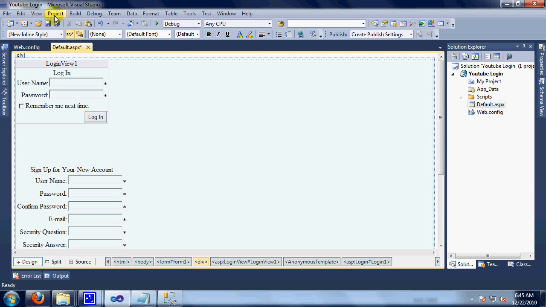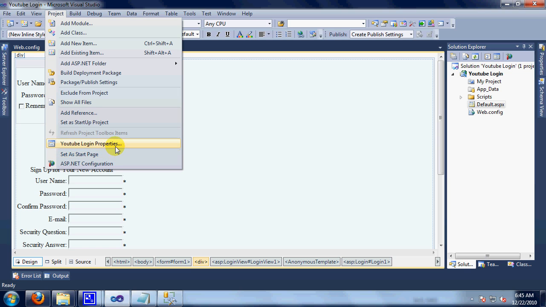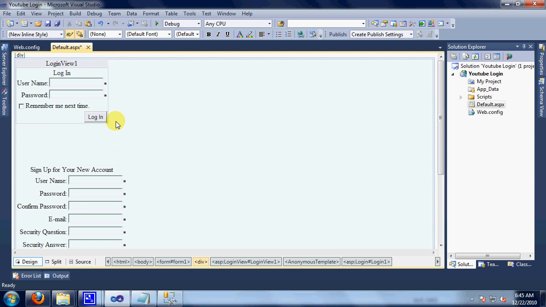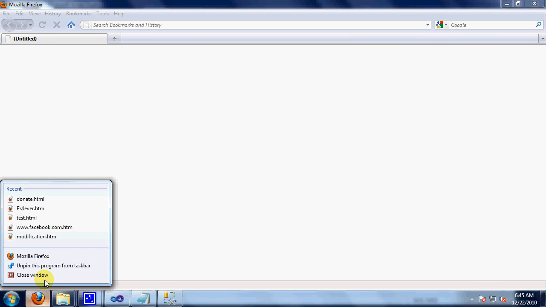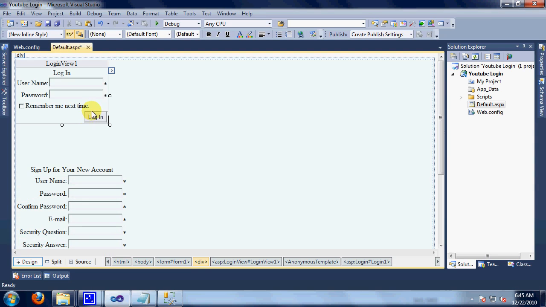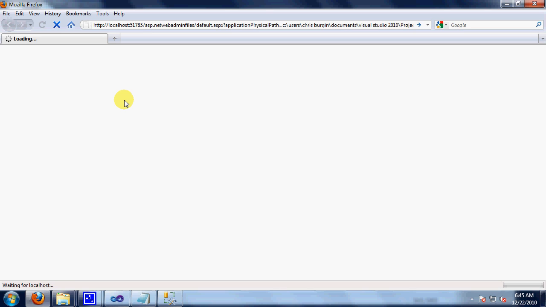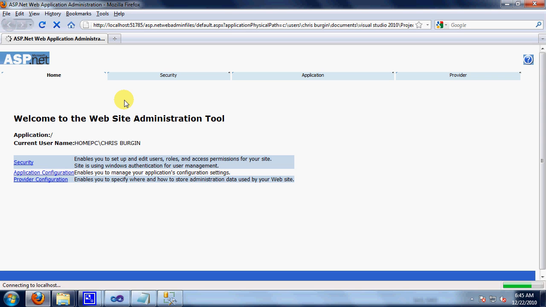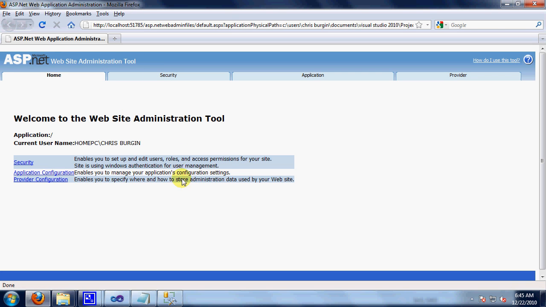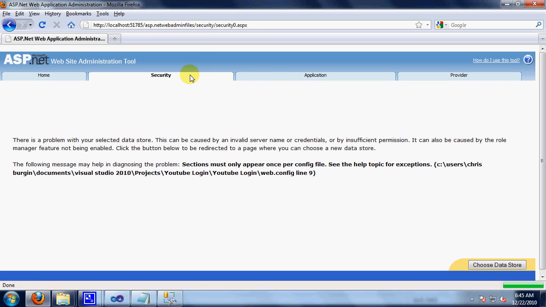Or it should. We'll go up here, click ASP.NET configuration. It's not opening. It's strange. Let's close this browser. There we go. Okay, now this will open up the ASP.NET panel for this database. You can go to security, and you can set different security options.